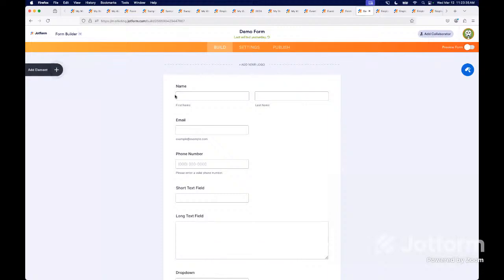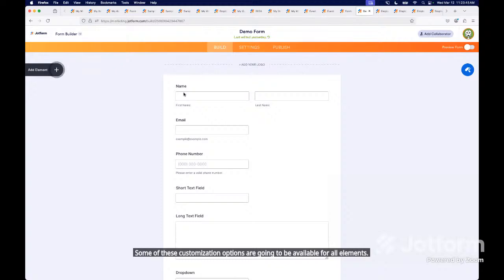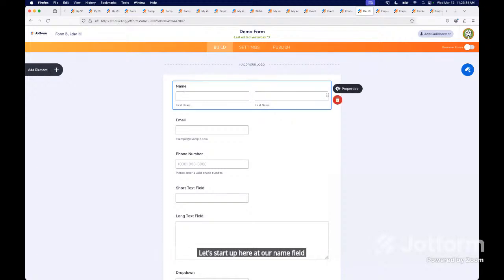Every element has the ability to be customized. Some of these customization options are going to be available for all elements, like the ability to require a field, and some are specific to the exact field. Let's start up here at our name field to see exactly what I mean.